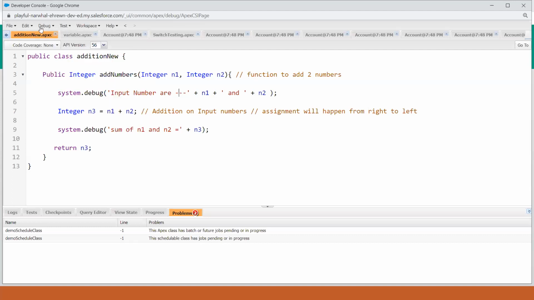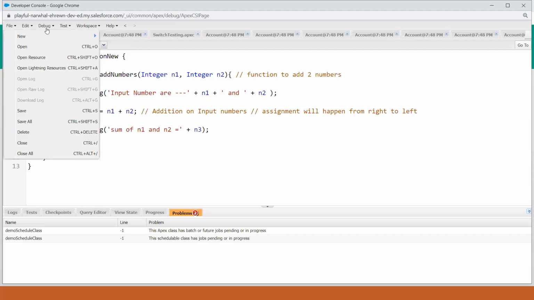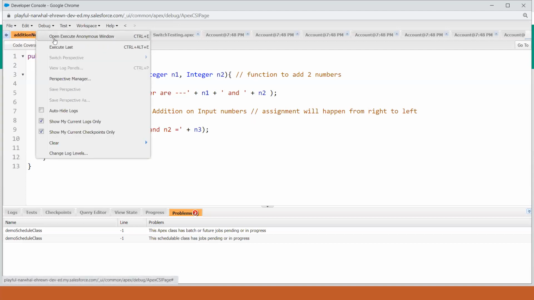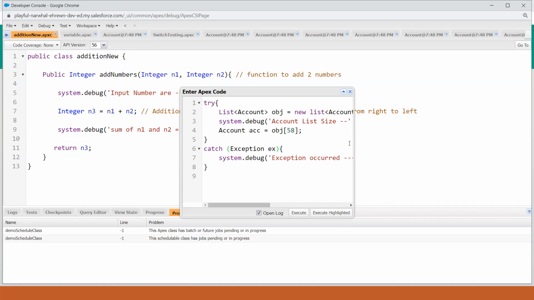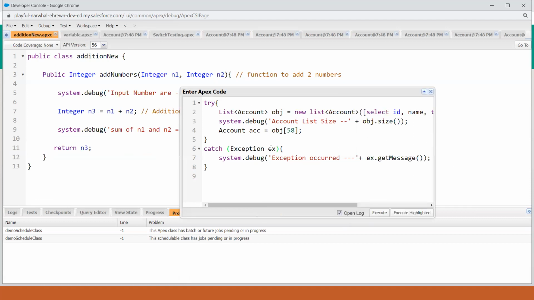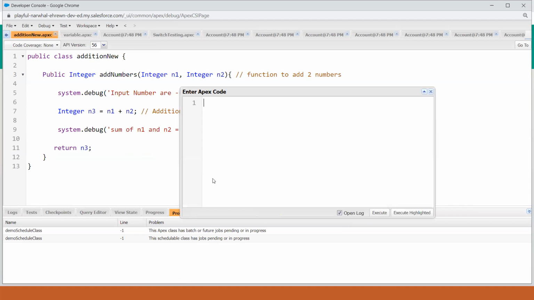So you need to go to Debug. From here, the third option is Debug, and then an option comes up: Open Execute Anonymous Window. Okay, so from here you need to come to the anonymous window, a small window will open. Here you need to write the class name, whatever class name you are creating, that class name, then a space, then the object.